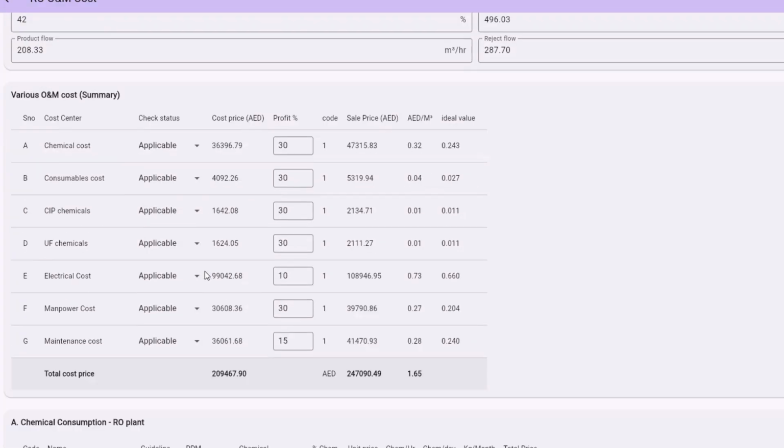Finally, in the summary sheet, you can calculate the total O&M cost as well as the cost of operation per cubic meter of water produced. If any cost is borne by the client, select it as not applicable.